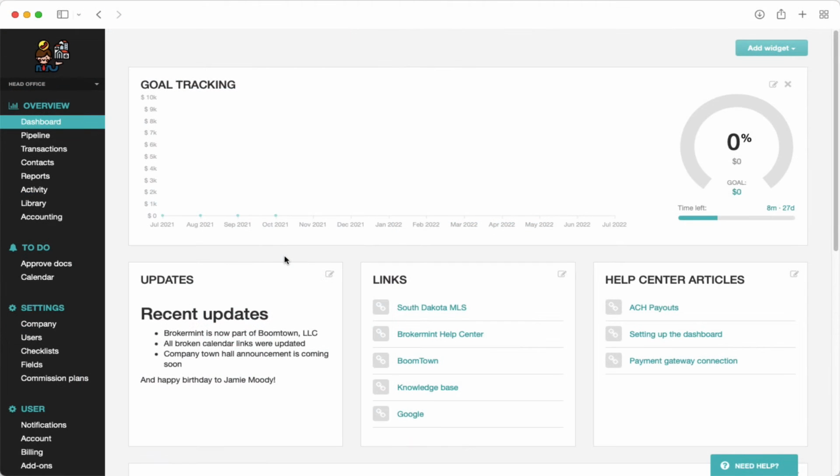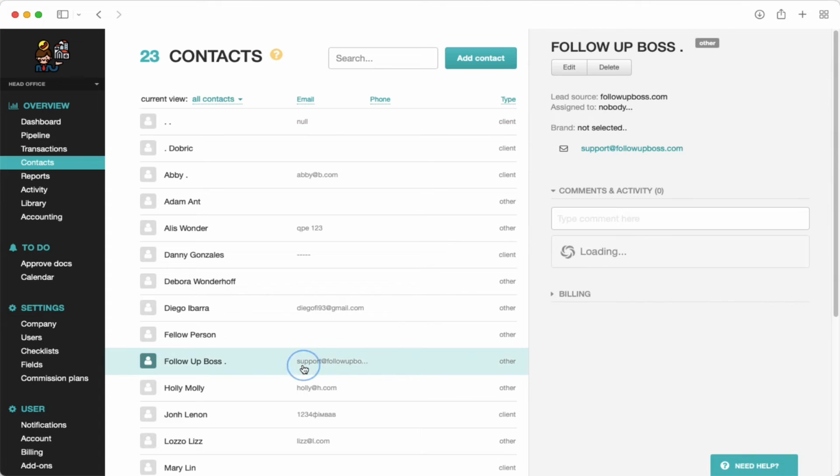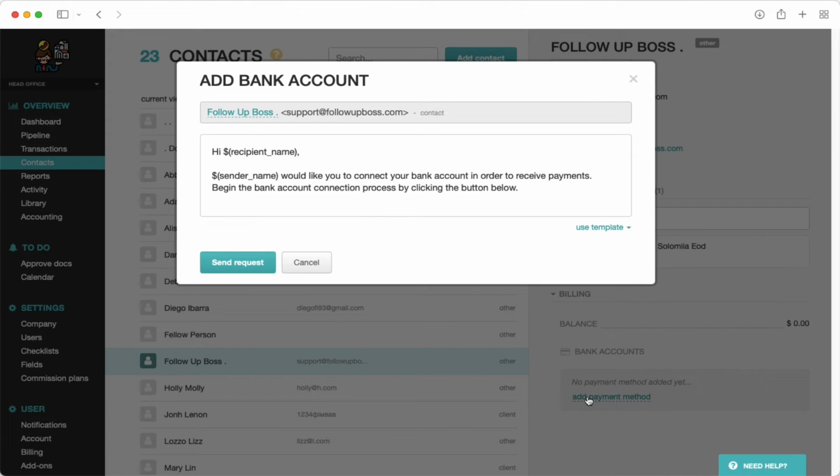If you need to connect a contact's bank account, you can do this in a similar way as connecting a user's account. Navigate to Contacts under the Overview option and then select the desired profile. Expand Billing at the bottom of the profile and then click Add Payment Method under Bank Accounts. The Add Bank Account pop-up window will appear with the Bank Account Connection Request template. You can update the text if needed, and then when you're ready, click the Send Request button. Once the user confirms their bank account connection, you'll receive an email confirmation.